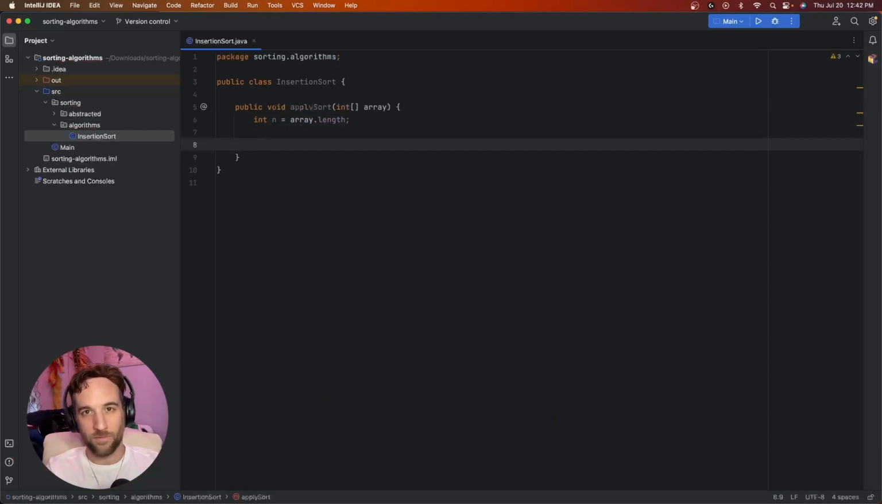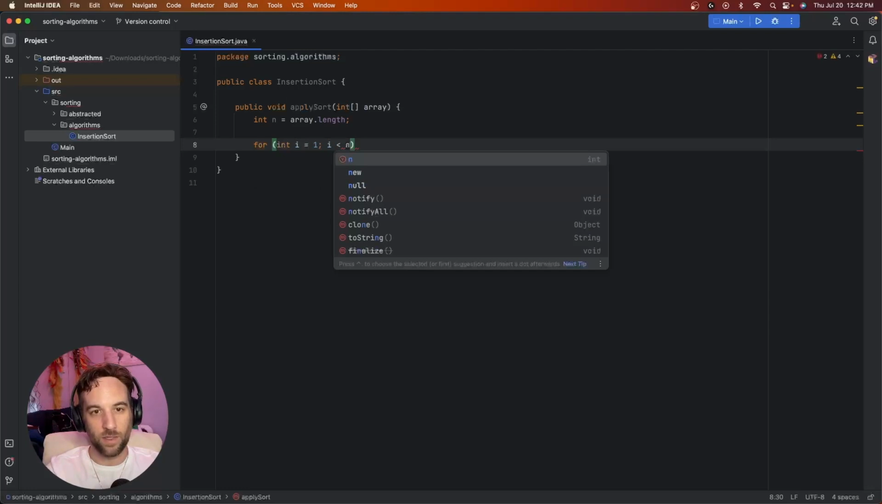Okay, and now for the main logic, we know that initially when we start this, array index 0 or the first element in the array, it's always considered sorted. It's when we go to the next one and then go through the rest of the elements in the array that we perform all the steps through each iteration. Okay, so with that, we say for int i equals 1, i is less than n, the array length, i++.